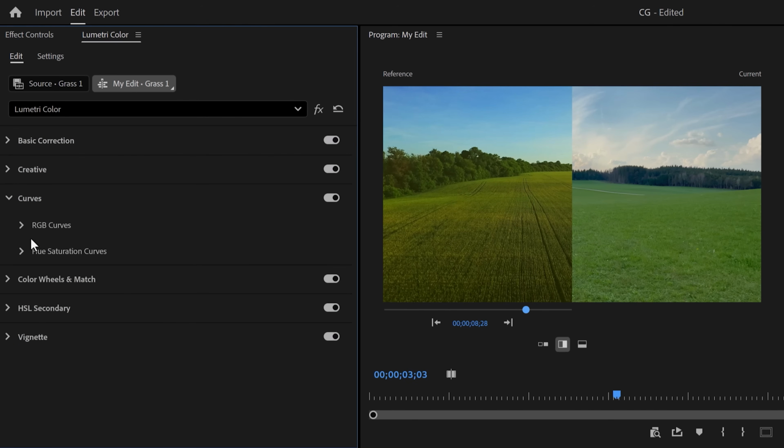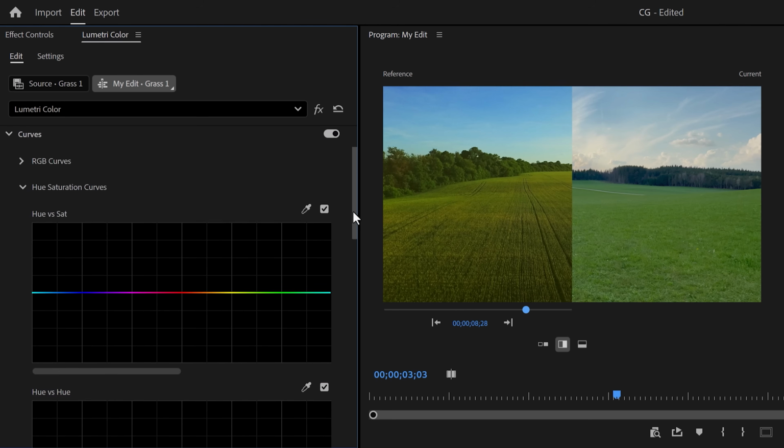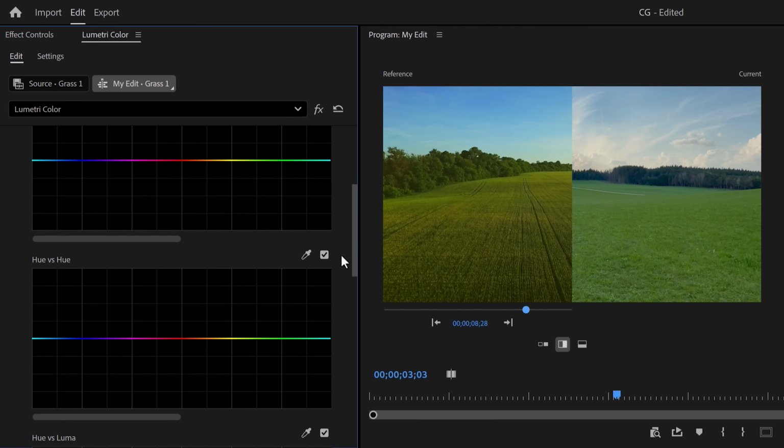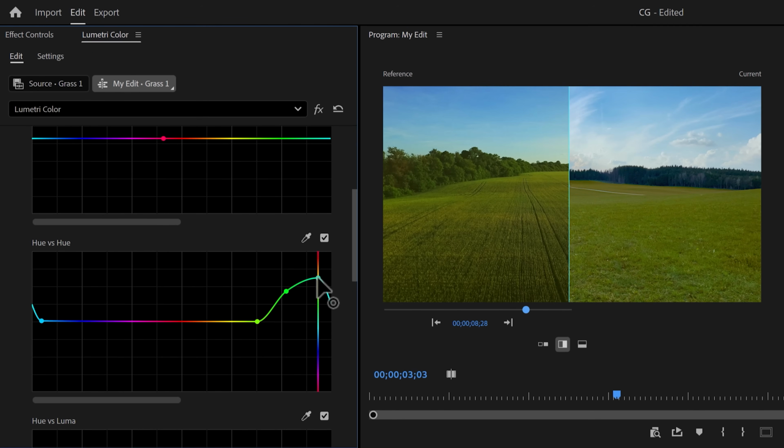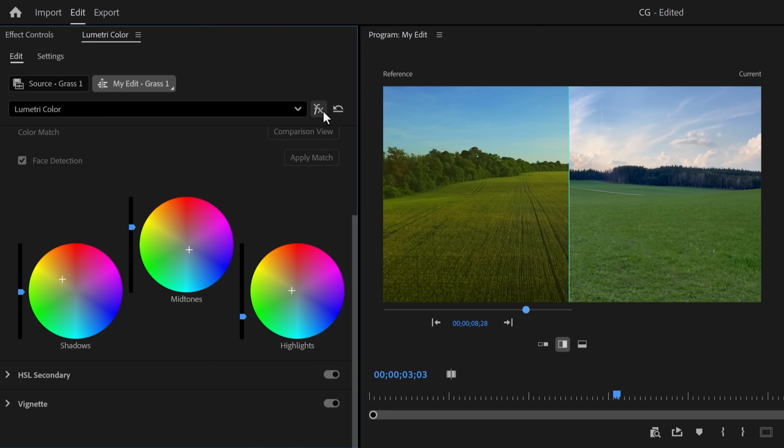First, you want to go to the curves tab, and here go to the hue versus hue curve. And in that curve, you can create a selection like this. We need to select the greens, of course, and then you can adjust the colors until they match with the other clip. It's that simple. Look at the difference, guys. How awesome.